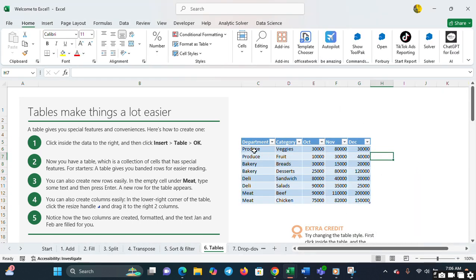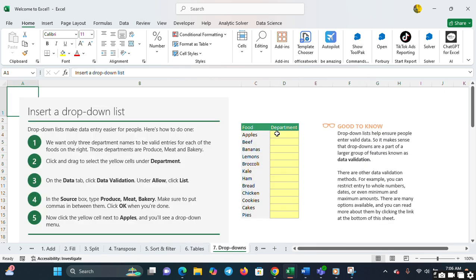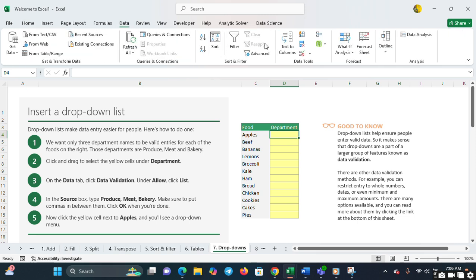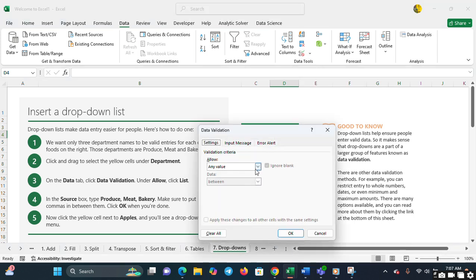So and also we have drop down. So for this drop down, you want to create a drop down, just click on this place, go to data. When you get to data here, then click on data validation. After you click on data validation, then click on the list.